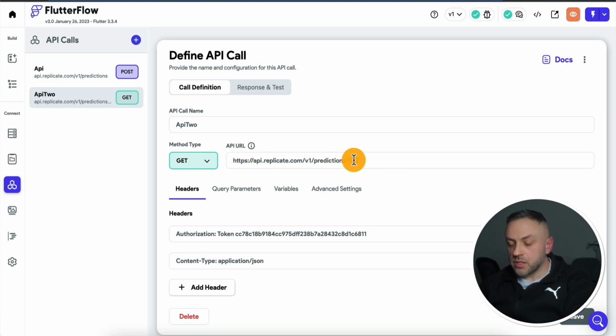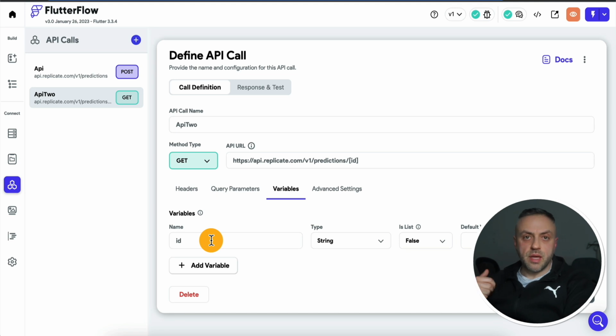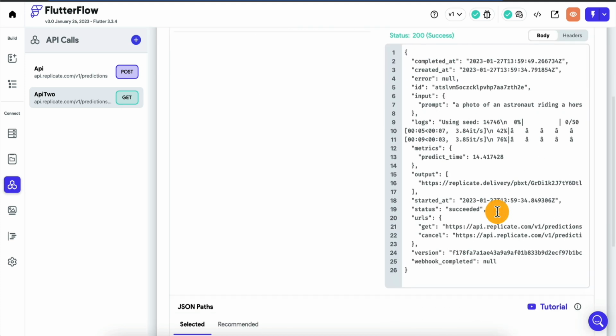Okay, so the second request, we just pass an ID. The first request is a post request with nothing here, right? No parameters here. While the second request is a get request, and we're passing this ID as a parameter. So same headers, and we have a variable called ID, which is the ID that we got in that first request. Because it gave us the ID of the request, so we can check up on it. And then we can go to response and test. We pass this ID and I can test this API call and it's going to be successful because it's one of the old requests. So it says status succeeded and we have an output. An output is a list of different URLs, but in this case, it's just one item here.